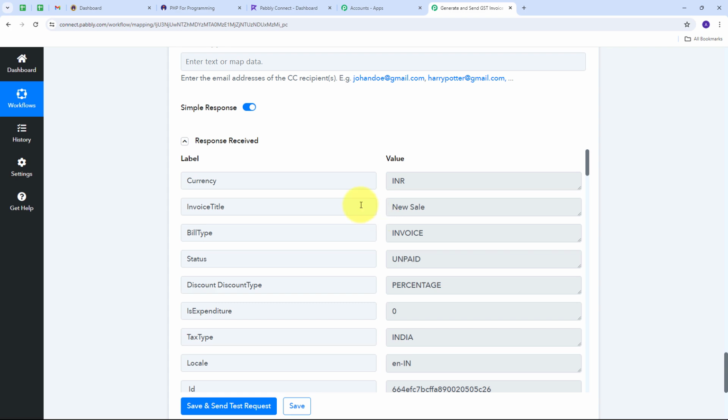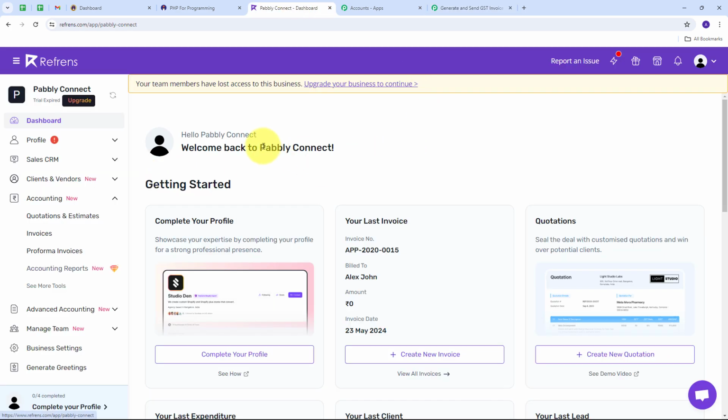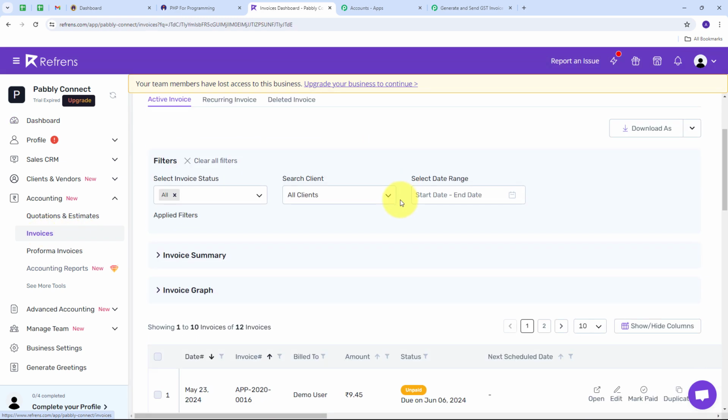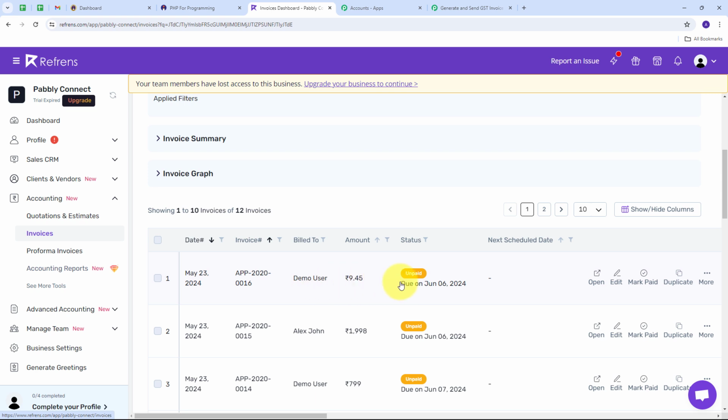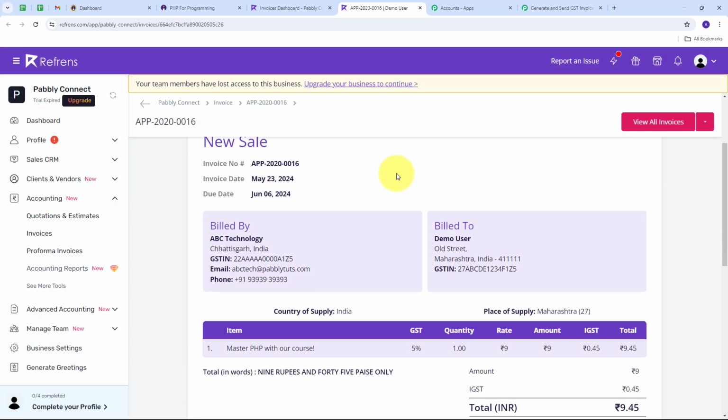Now to check this, let me take you to reference. And here in reference, I will go to invoices. And here in invoices, we can see I have created this new invoice which is billed to demo user. So I'm going to open this. And here this is my invoice.